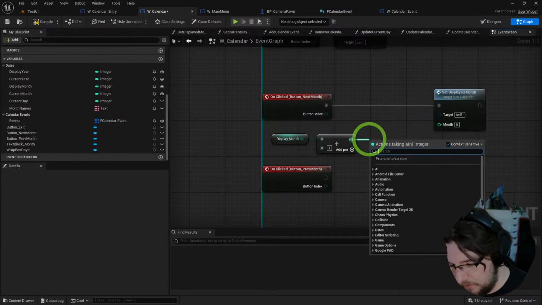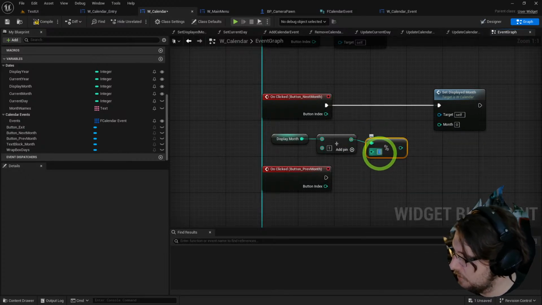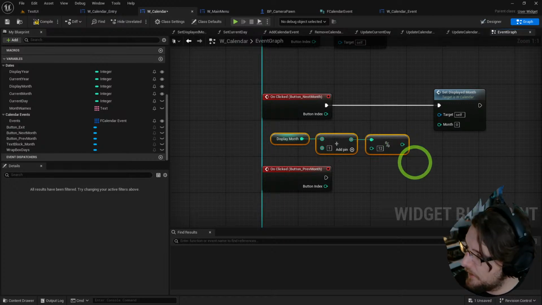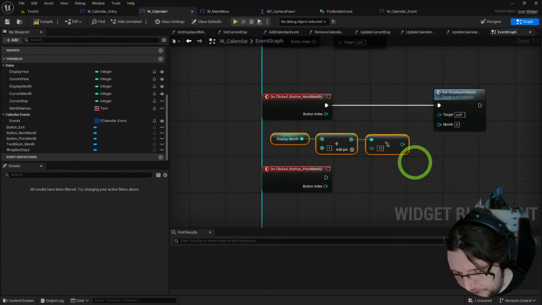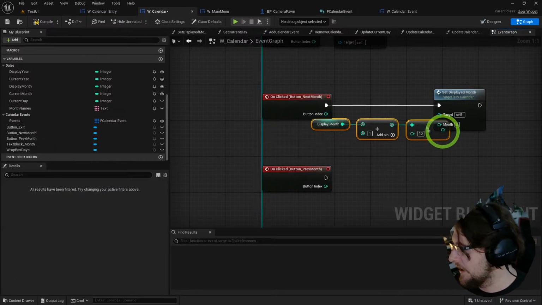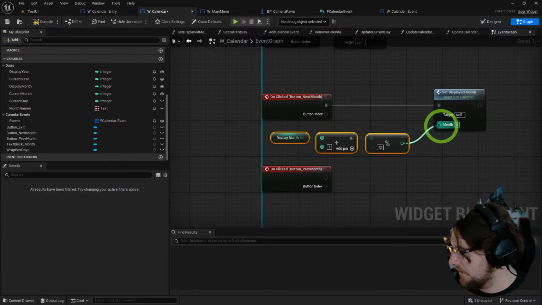So this needs to modulo 12, I think. Let me just double check that. So if I do a calculator real quick and I say 13 modulo 12, it should just give me 1. Yeah, cool. Okay, so that becomes the month.